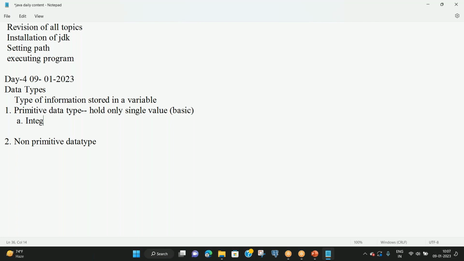Different types of primitive data types are: first one, integer; second one, floating; third one, character; and finally, fourth one, Boolean. These are the four primitive data types. So here, all these data types hold only a single value.